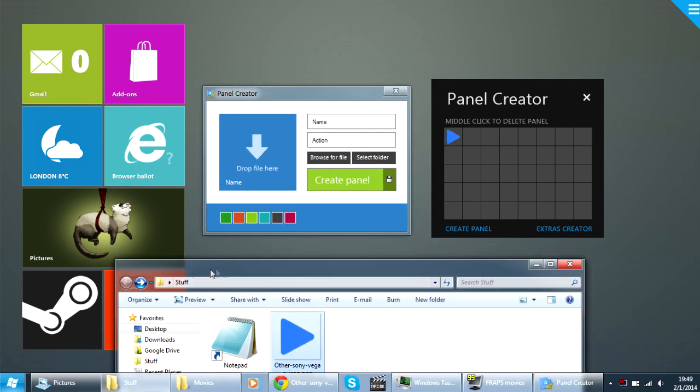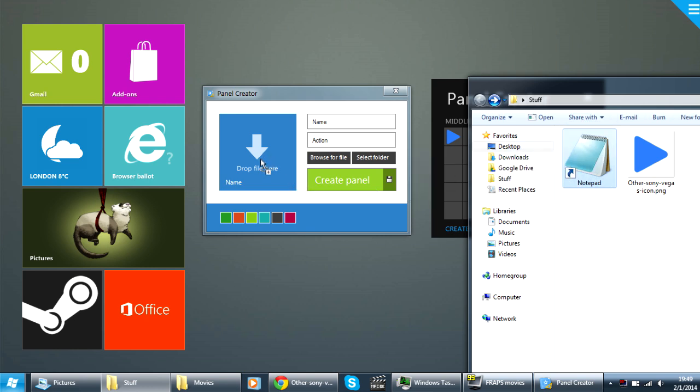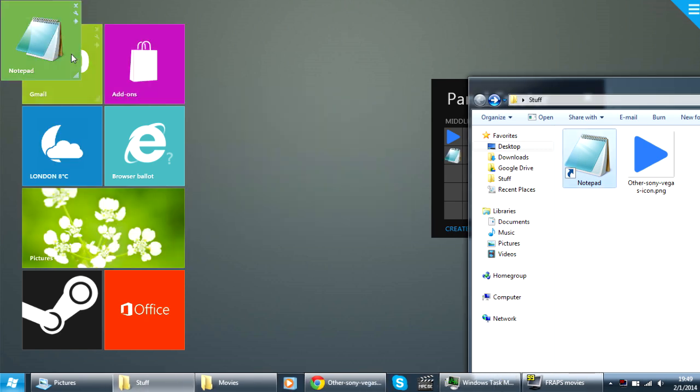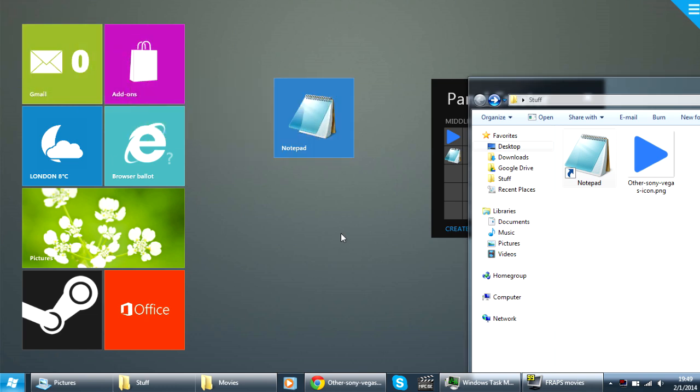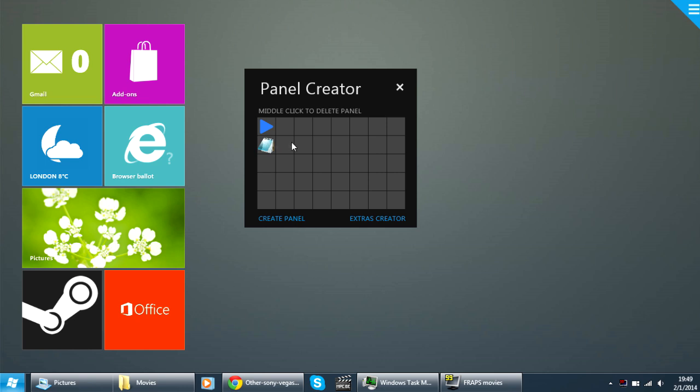Well, let's try something else. You can actually drag and drop certain items into this thing. So for instance, you can drag and drop a shortcut icon like this. And as you can see, it already created everything. You don't even need to search for an image. Clicking create panel will just create it. Just like that. You can do this with pretty much all the Windows shortcuts. So that's rather convenient. Right. You can delete these by middle clicking them if you want to free up your space, but I think we'll just keep these for now.